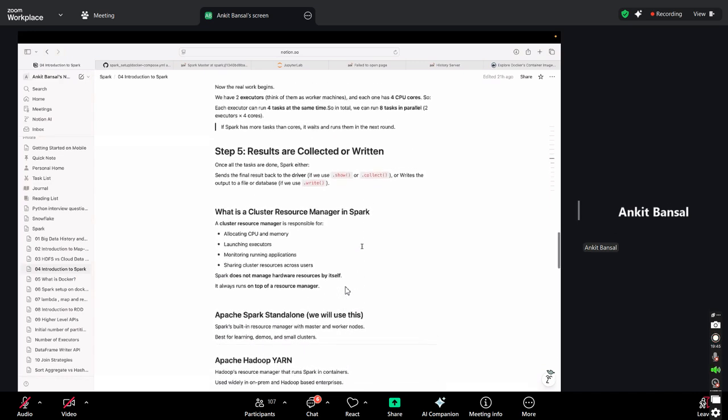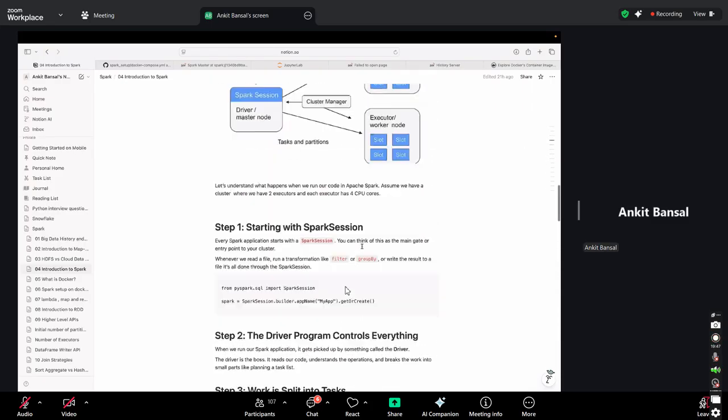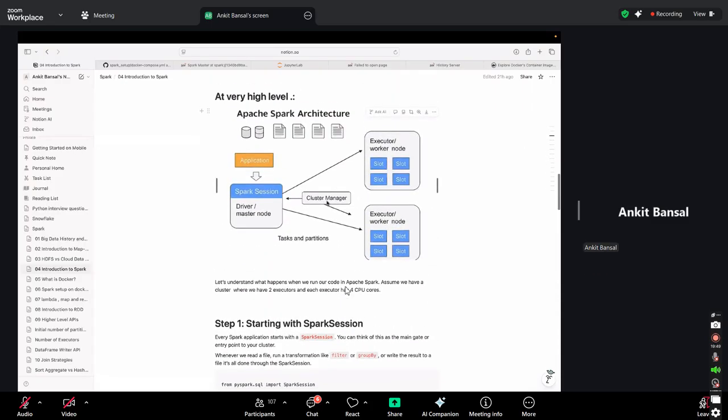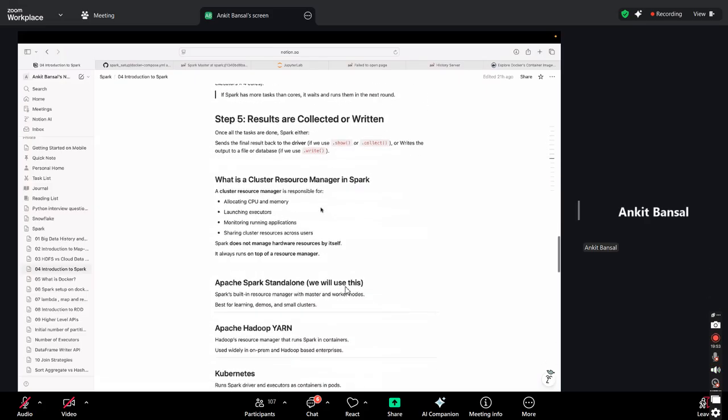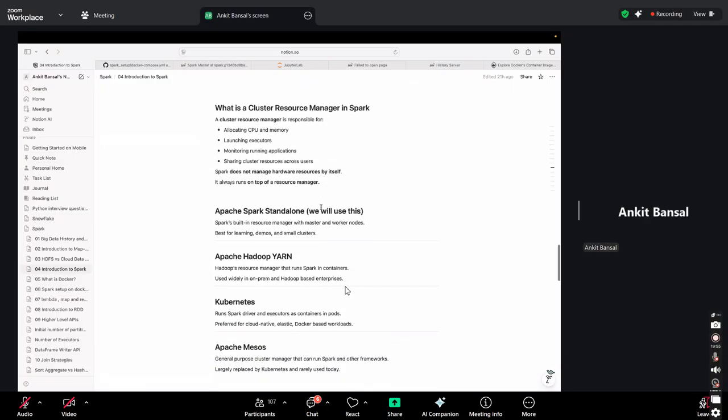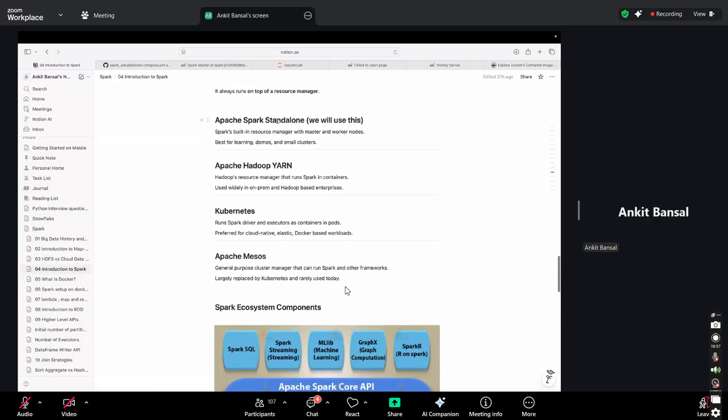Now talking about this cluster, there are different kinds of cluster managers in Spark. I will just touch base on that. We have the standalone cluster, which is what we are using. It comes with the Spark installation. It is Spark's built-in resource manager with master and worker nodes, best for learning demos and small clusters.